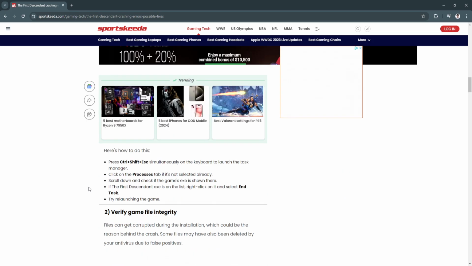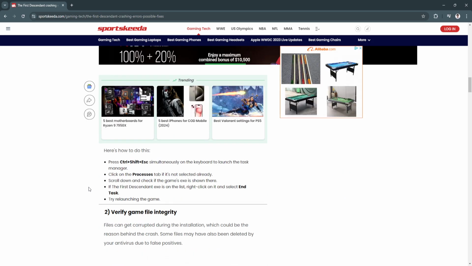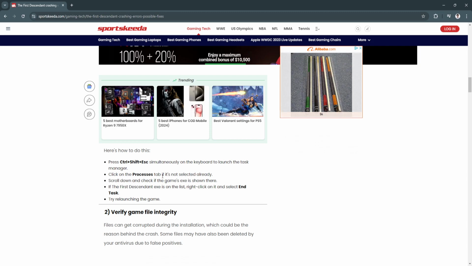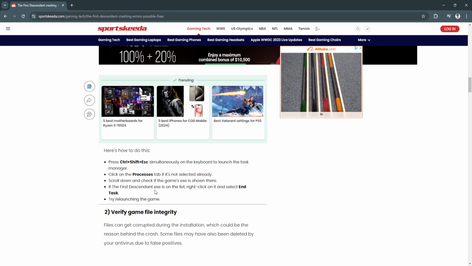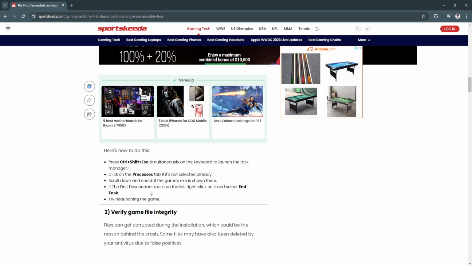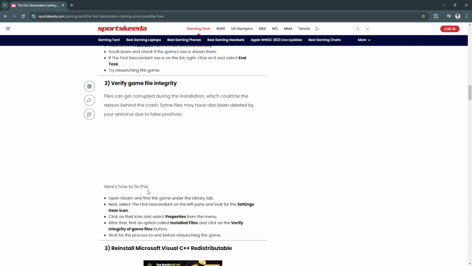To do that, simply press Ctrl plus Shift plus Escape simultaneously on the keyboard to launch the Task Manager. Now click on the Processes tab if it's not selected already. Now scroll down and check if the game's exe is shown there. If the game's exe is on the list, right-click on it and select End Task and try relaunching the game. The next fix is verifying the game file integrity.